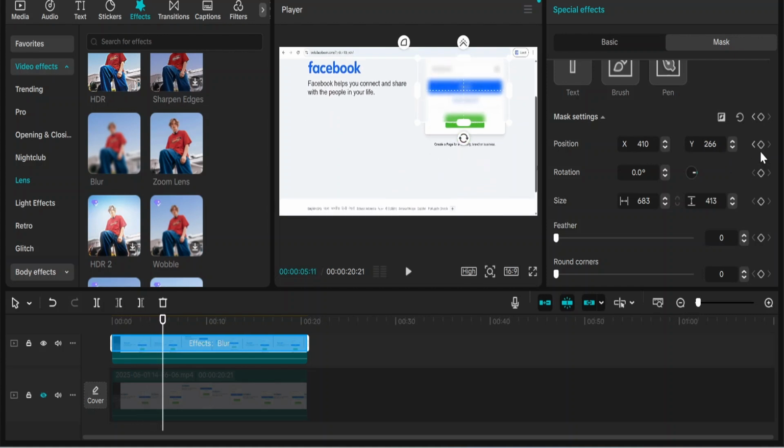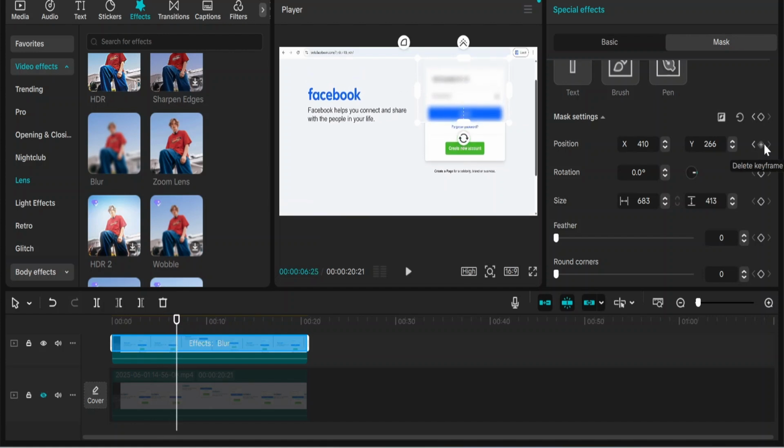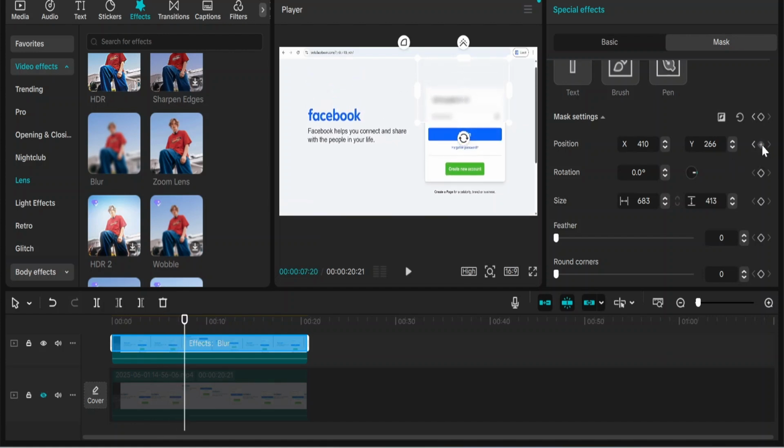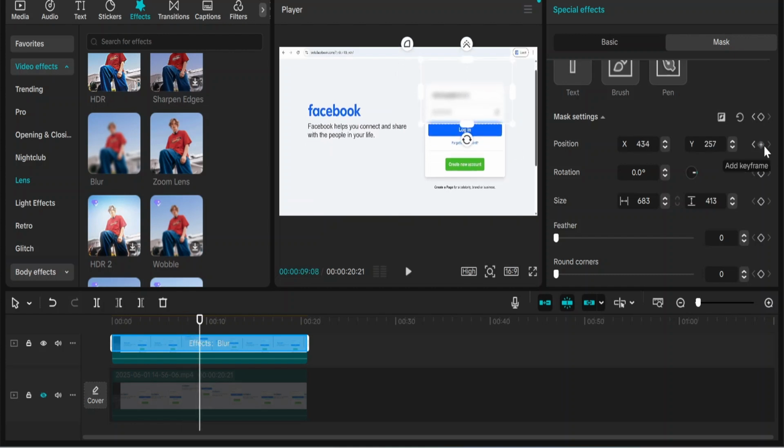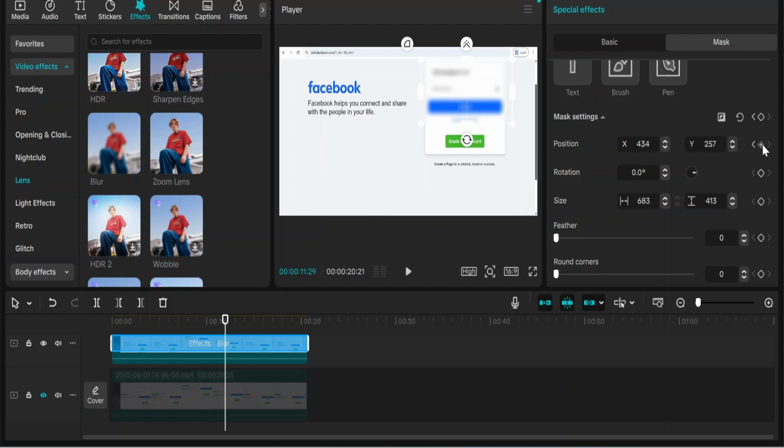Keep pressing the right arrow key, adjust the mask position, and add keyframes as needed. Repeat this process until the entire sensitive area stays fully covered throughout the video.